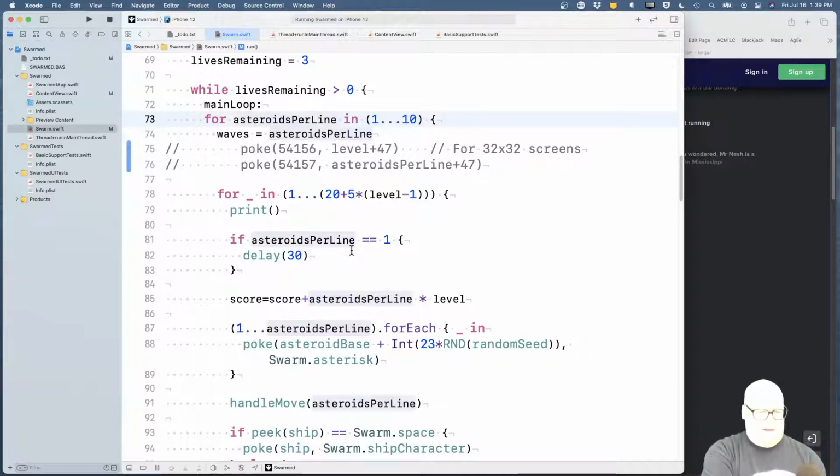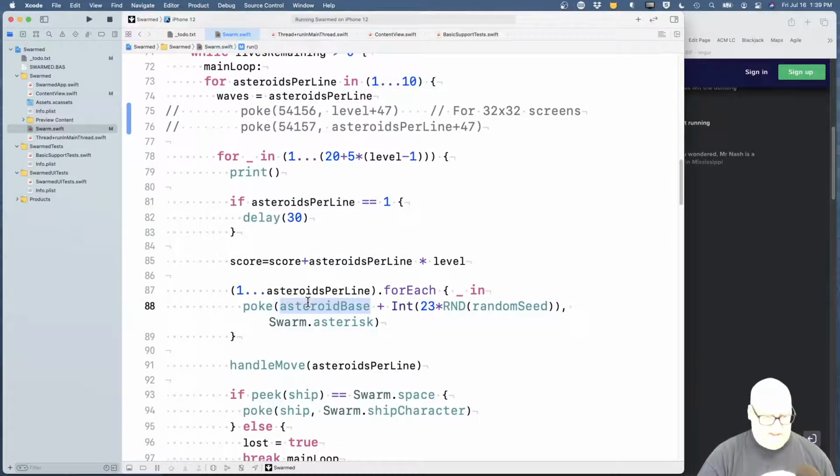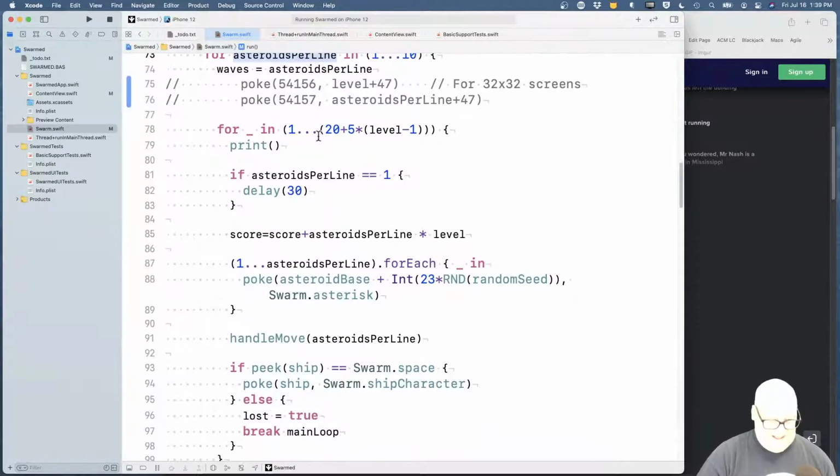I mean, if you had that number, you would execute once for the first number. Where's asteroids per line used? That's down here. When you're actually poking out the random stars, you're using the asteroids per line, the main loop, or what I called main loop, I guess before lives remaining was a thing. Oh dear. Okay. I mean, it's kind of.